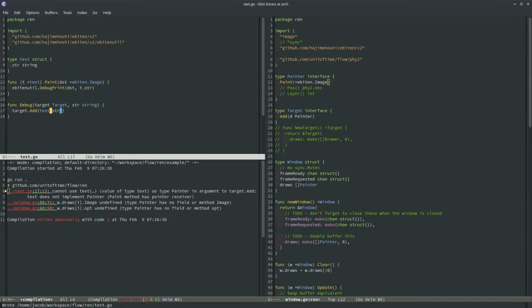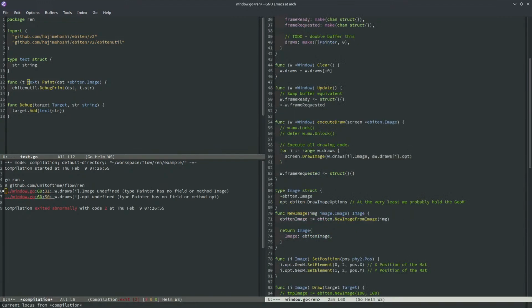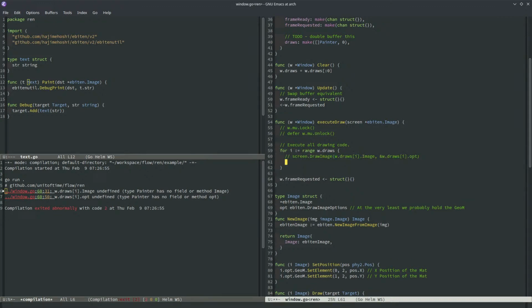Text and time implement painter paint. Oh, I have to do this. I guess it doesn't matter that much. Screen.draw image. Oh, this is where I need to go through all the draws, and instead of doing this, I do, sorry, this is like all the painters basically. So now I do w.draws i.paint to screen.